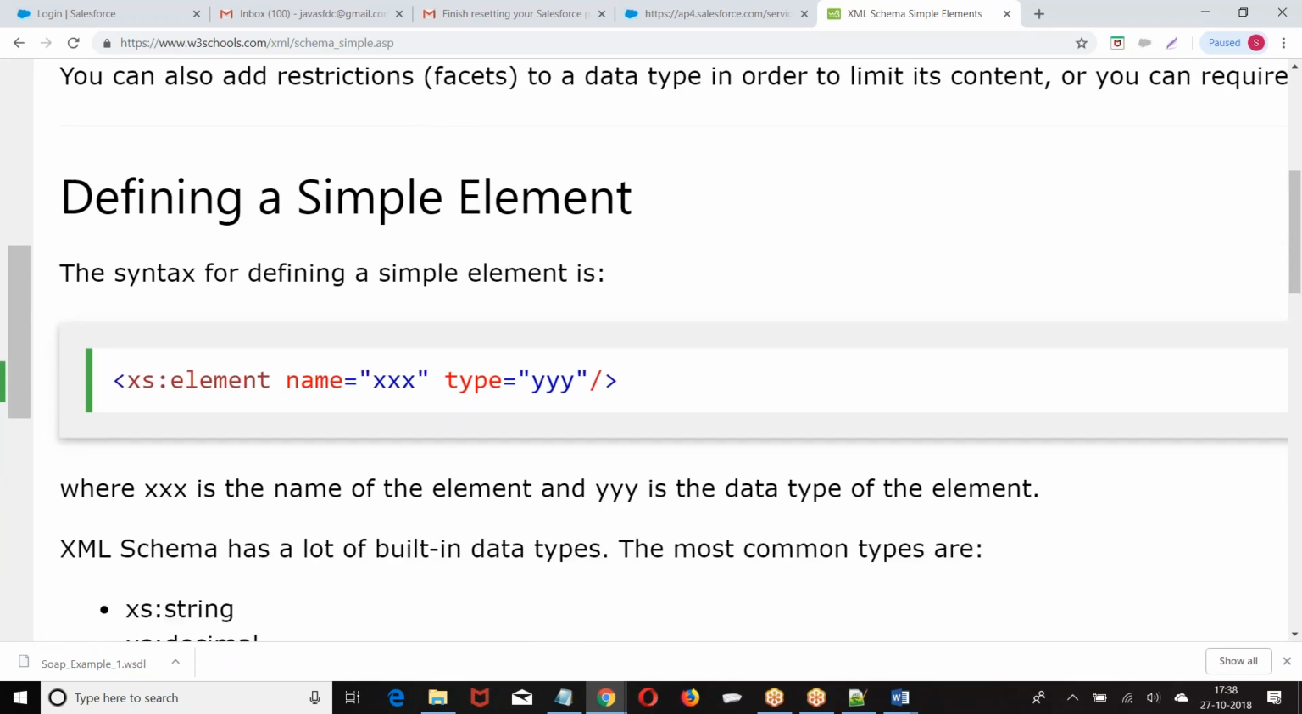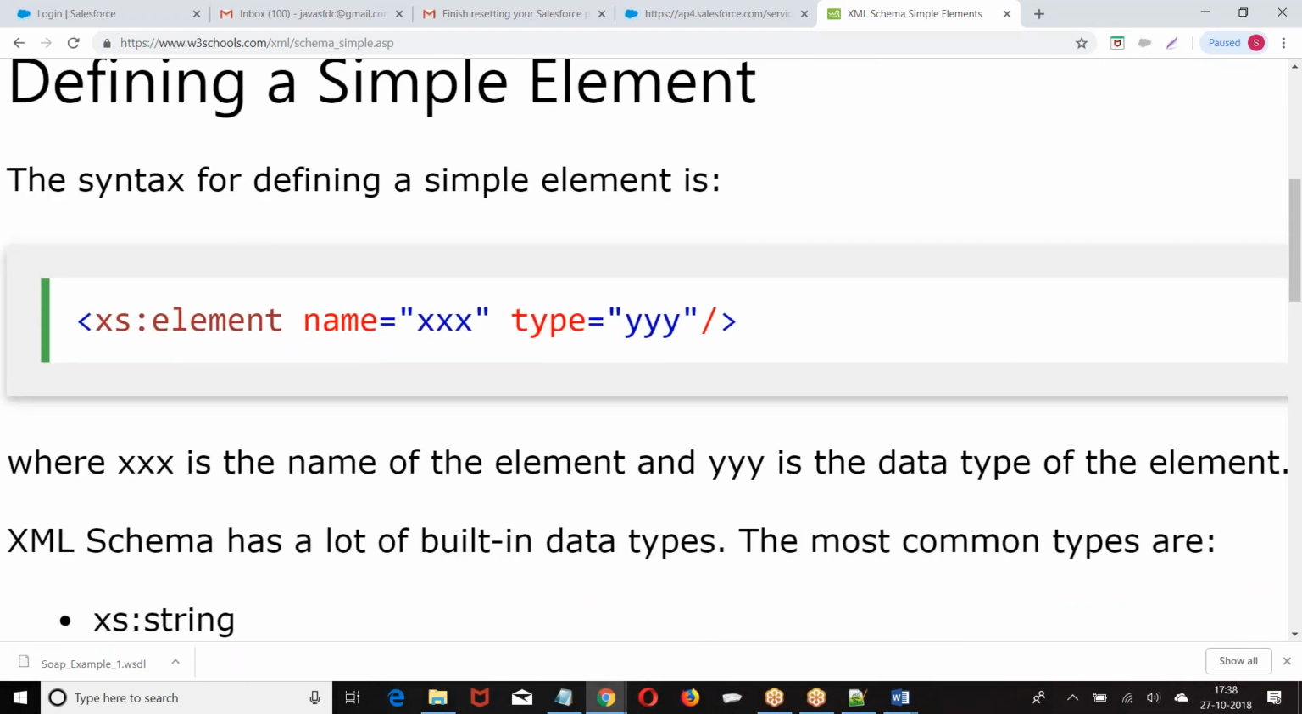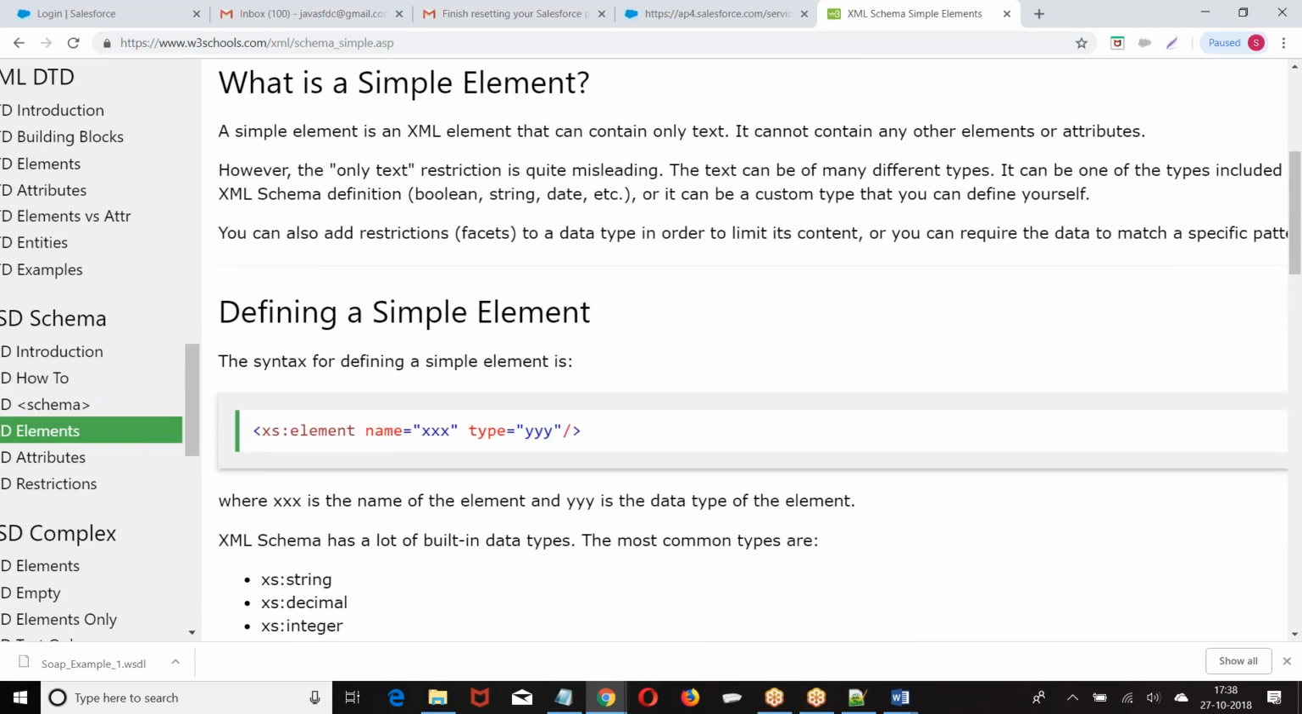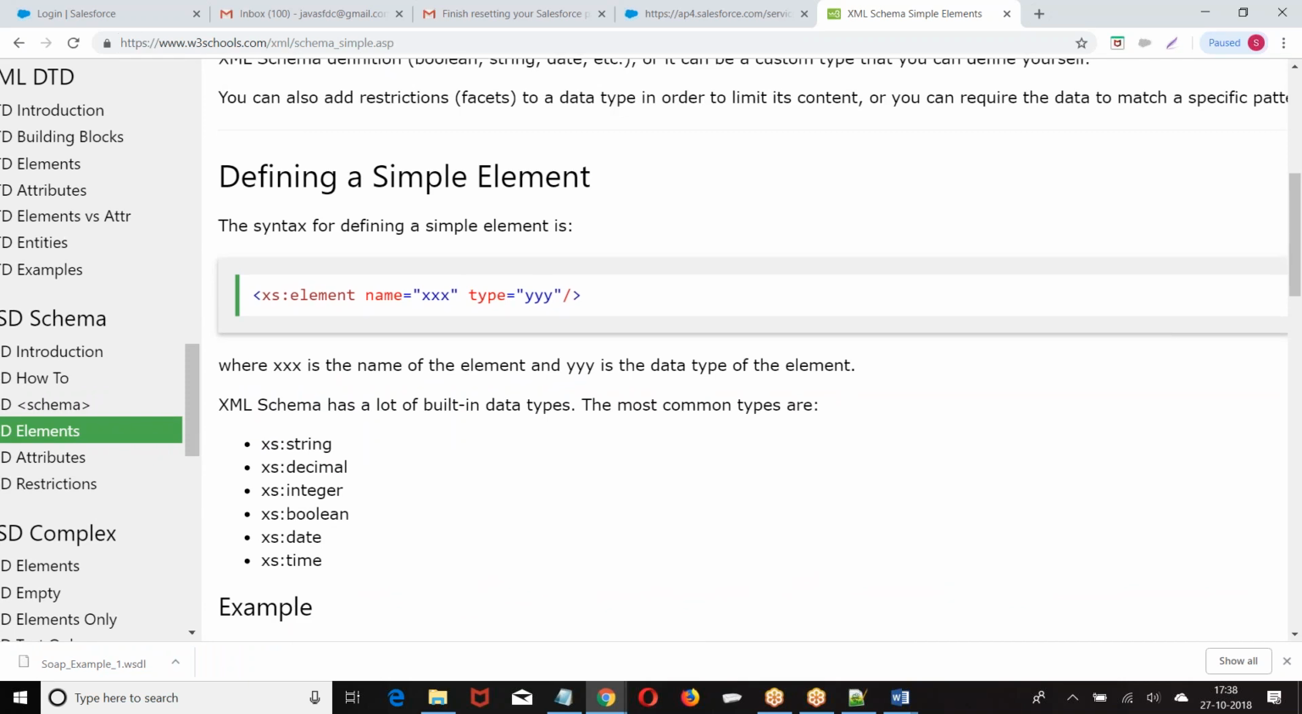Now if you are defining a simple element, give the element, name, type: name of the element, type of the element. That is a simple element. In case you have child elements, or if you define any attributes for the elements, that is called a complex element.